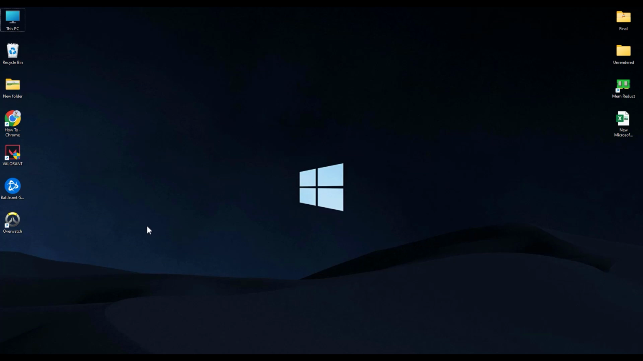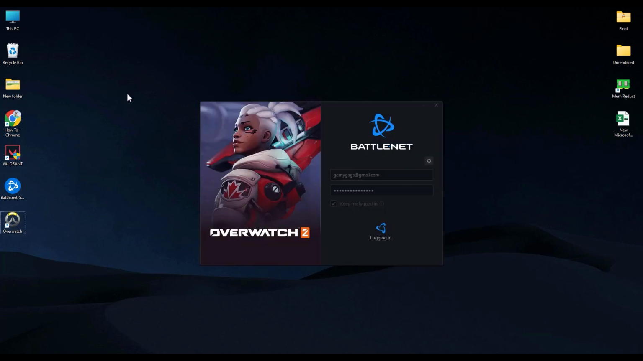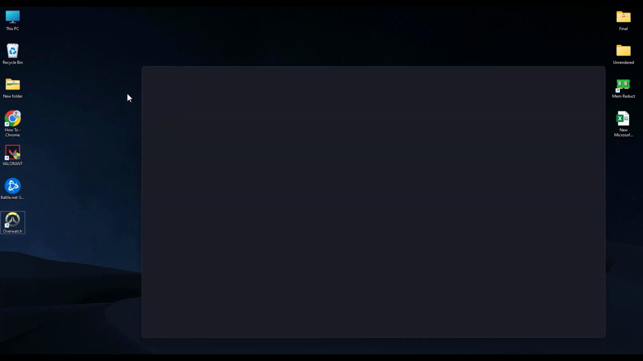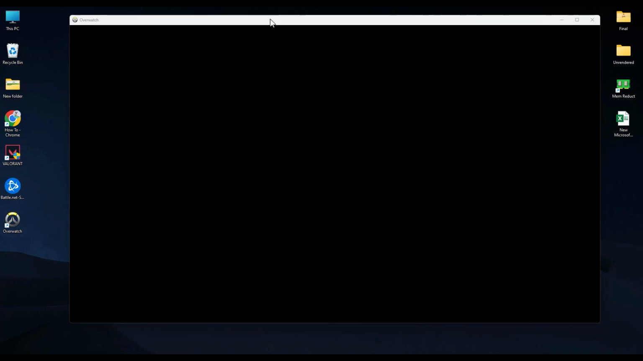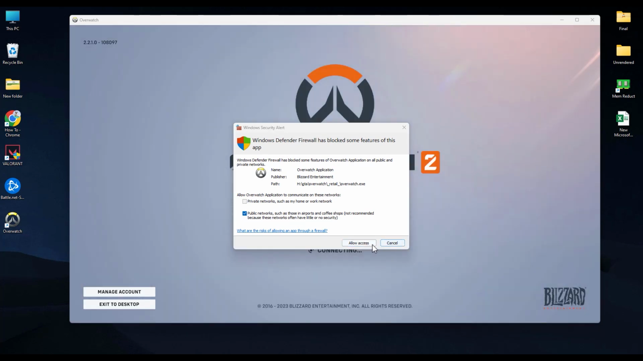After you've restarted your computer, in the third stage, what you have to do is open your Overwatch game. So just simply open it. Just simply wait for the game to launch. You can close the Blizzard's launcher. Give the permission.